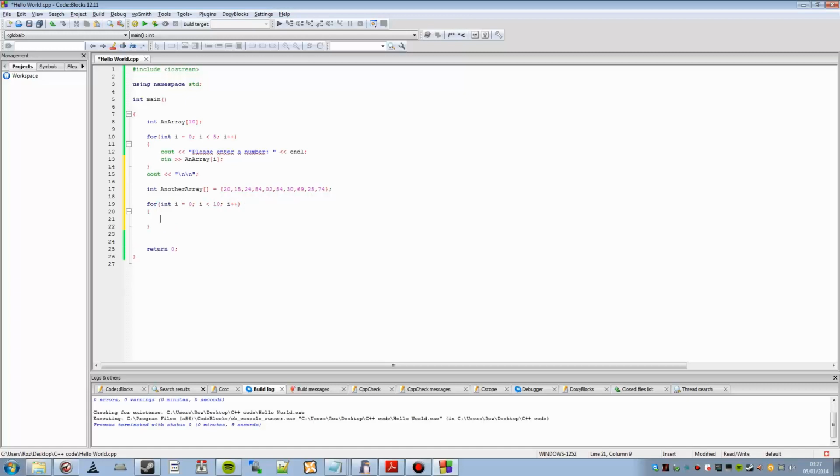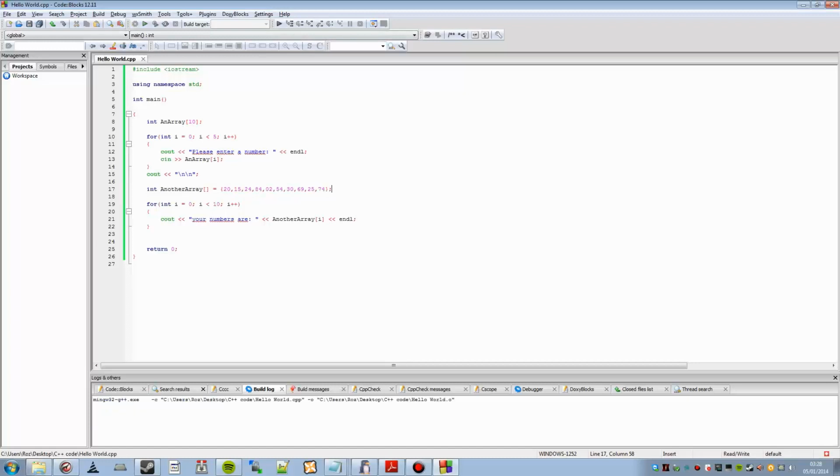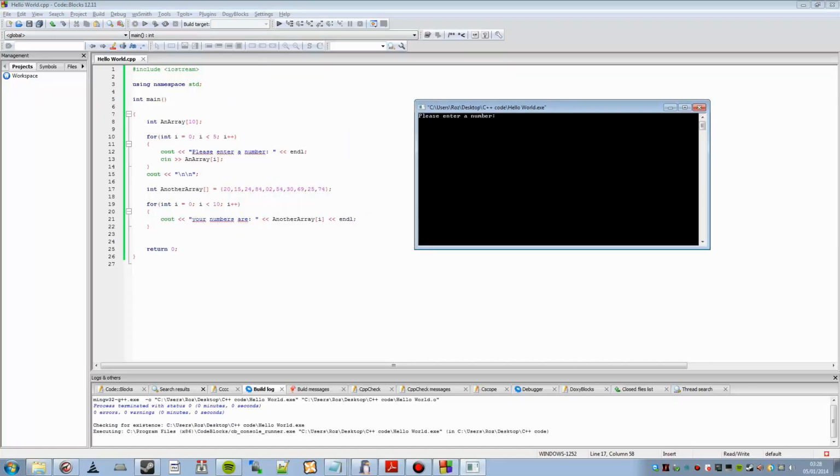And then obviously we need the squiggly brackets, cout, "your numbers are", and then we'll have anotherArray, and then we'll put i in there just as we had done up here when we were putting in values, and then we'll have the endl, and that should go through the entirety of this array and print out each of the numbers line after line. So 1, 2, 3, 4, 5.